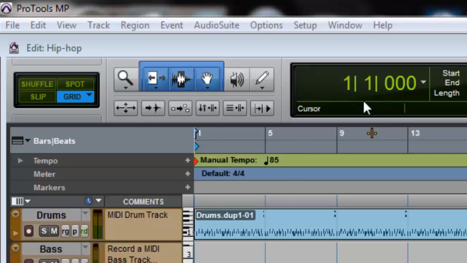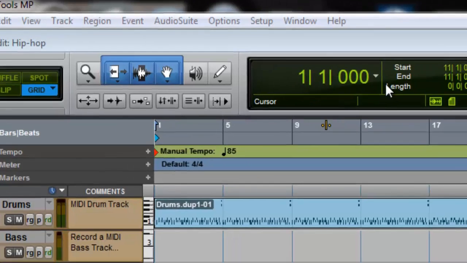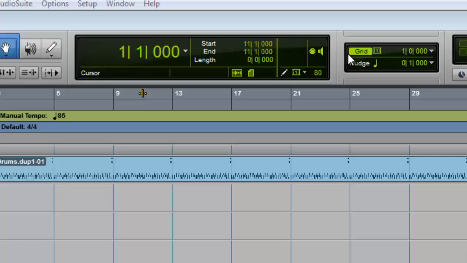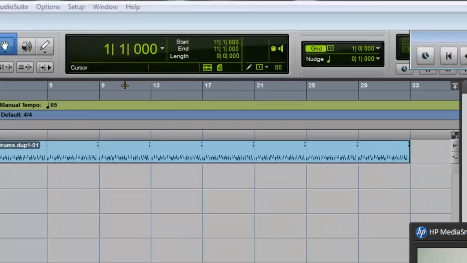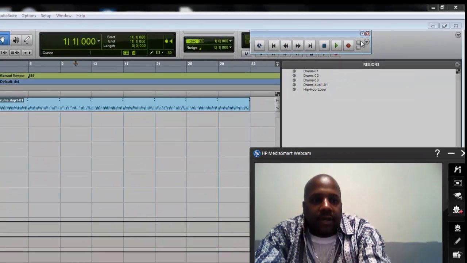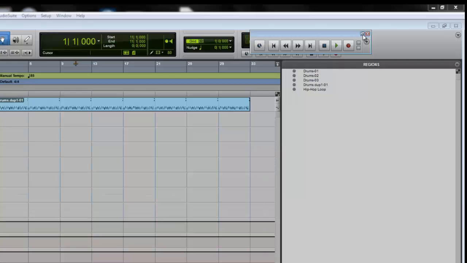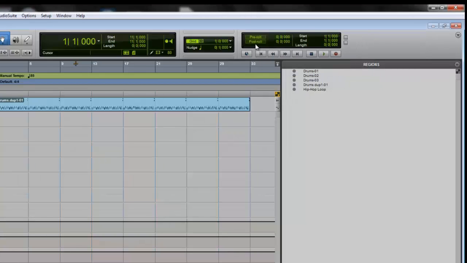These are your zoom tools. These are your cursors as far as your time, your start, end, length, your grid, nudge value. And here's your transport window again. Let me go ahead and cancel that out of there. All right, so this right here is your pre-roll, your post-roll.